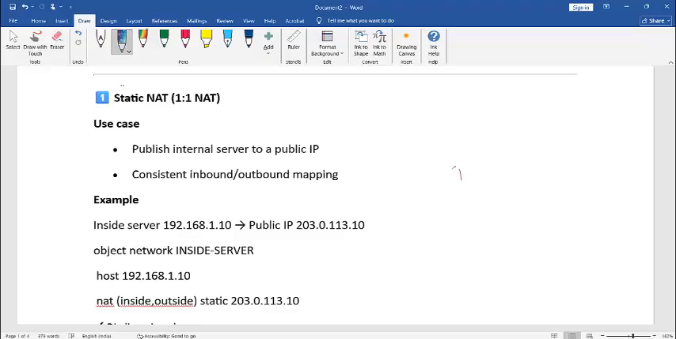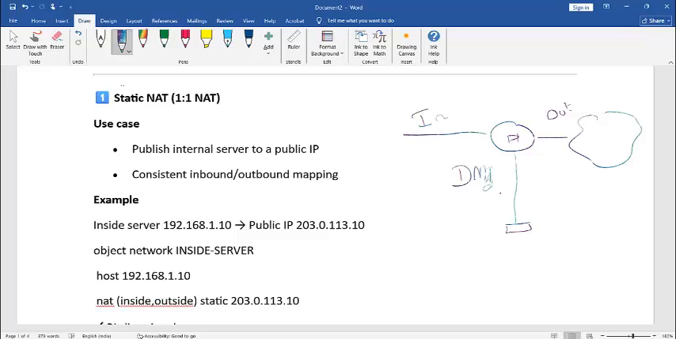We have a zone called DMZ in all our organizations. Now this is the zone where the public and the private meet. This is public. This is private. And this is common for both. That is DMZ, demilitarized zone.